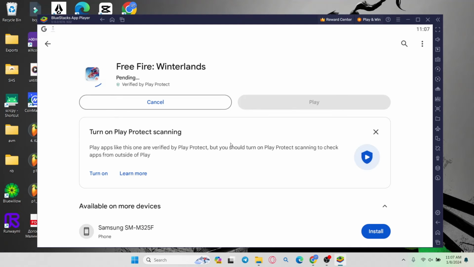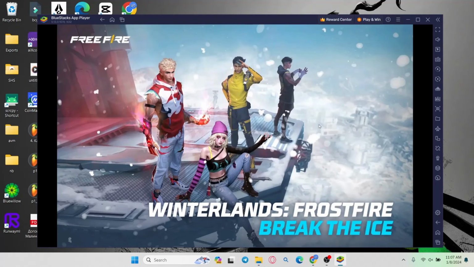Just wait for a while until the installation is done, and once it is completed, you will see the play button. Go ahead and tap on play, and this will open up the Free Fire game on your device. And now you can continue with signing up or logging into your account to start enjoying right away.